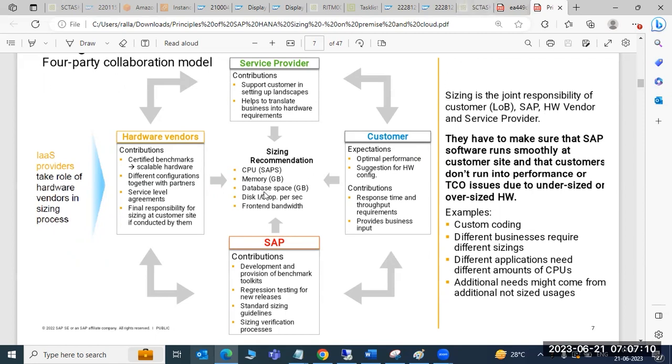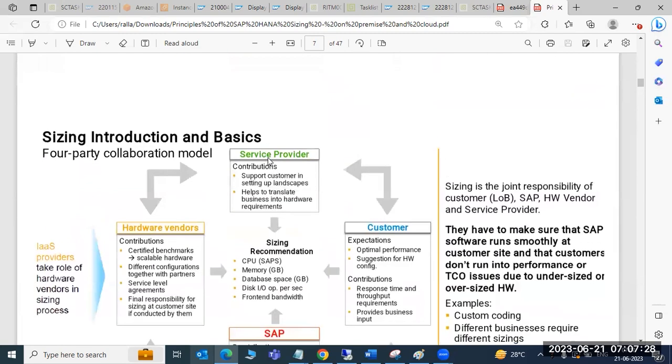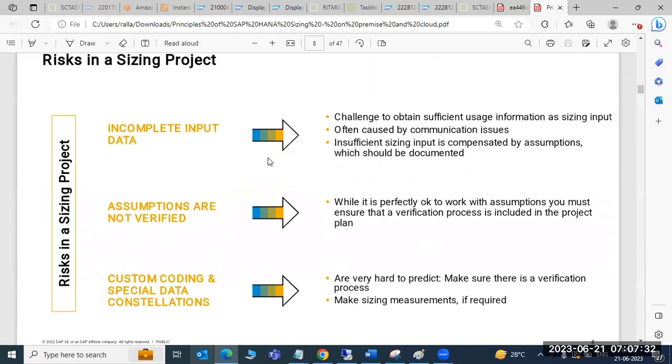The sizing recommendations are CPU, memory, and disk space, the main three. To find these out, we have to do a lot of groundwork. To find out how much memory we require, we have to check with our hardware vendors, SAP, customers, and service providers.